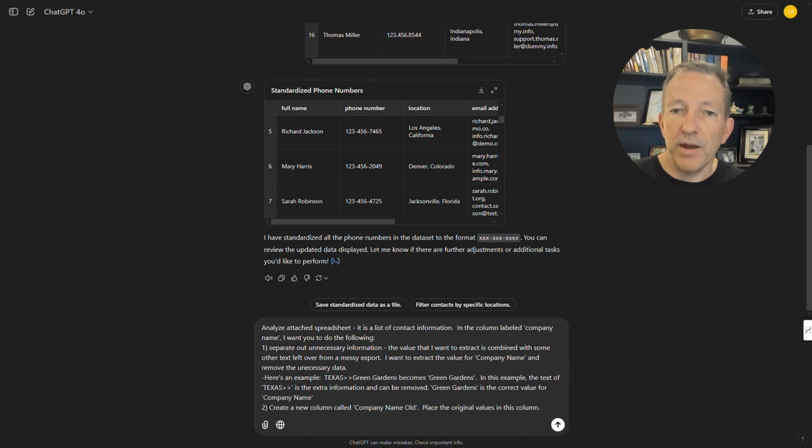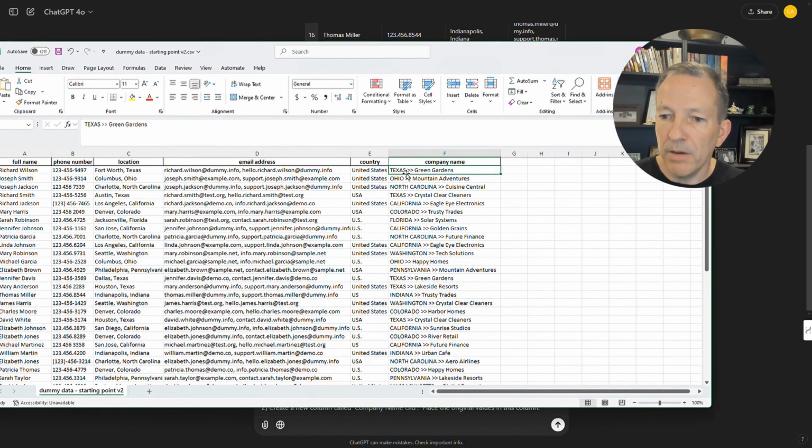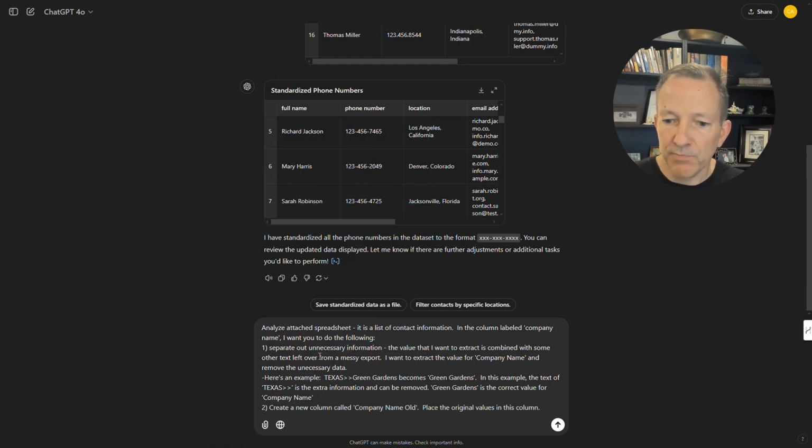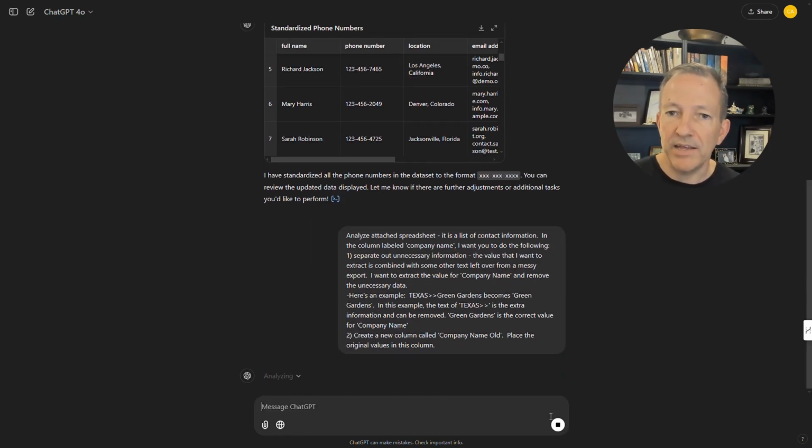The next field that I want to fix is this one here, where I have company name and it's combined with some other words in there. On this prompt, I've told it very specifically, here's an example of what it looks like, and then here's what I want it to end up as. I told it that we can remove some information and extract the other information. And I want to create a new column, so this way I can verify that the information is done correctly in case there's any mistakes. I'm not going to lose any data.